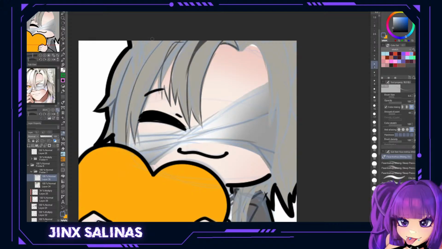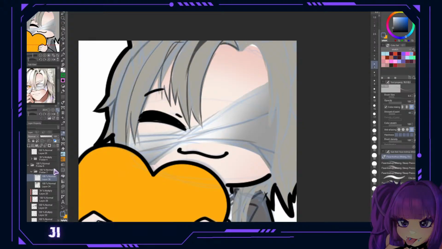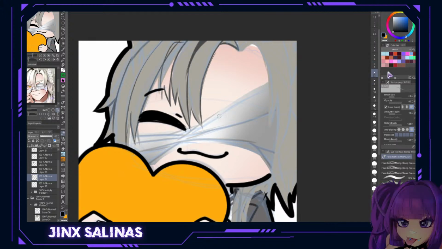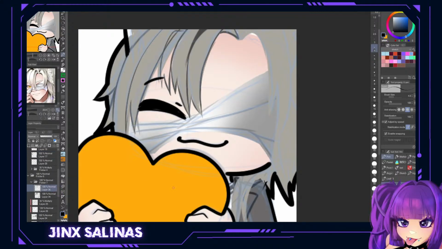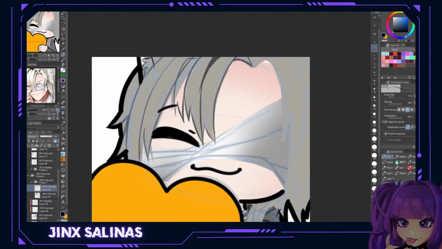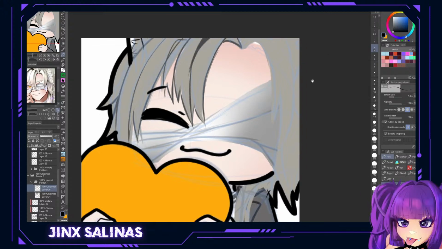I feel like this ear is in the wrong location. I need to move it over here. Sometimes with emotes it's hard to draw the hair, especially when it's cut off, because you're still trying to keep the essence of the hairstyle, which is hard because you can't see it all.